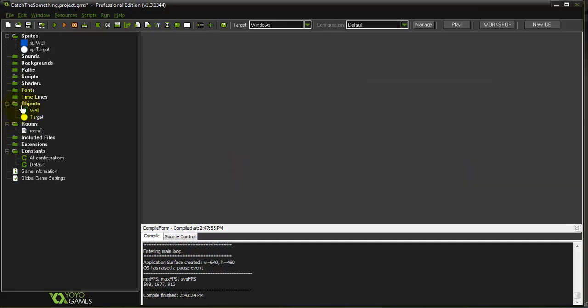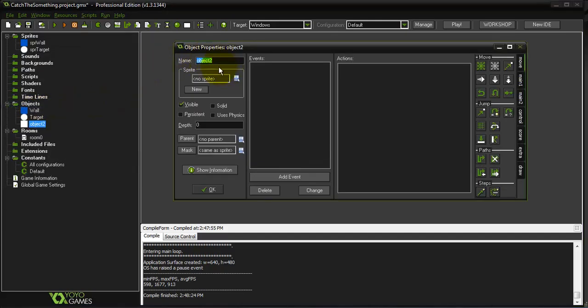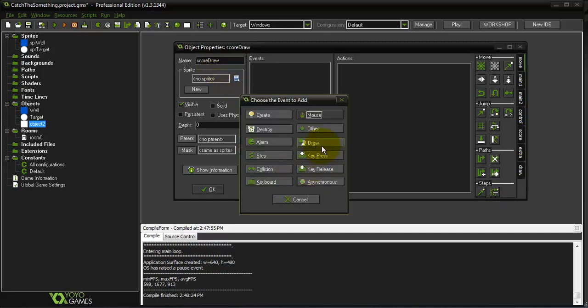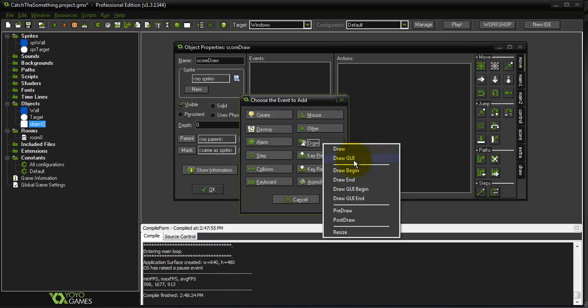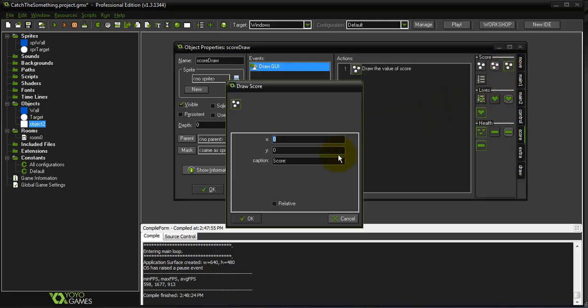I am also going to add in something to draw my score. So under Objects, I'm going to create a new object. I'm going to call this Score Draw. I'm going to add in an event, a draw GUI event. It would also work with a regular draw event in this case. Come back over to Score, and notice we have a convenient draw score action. Put that at 5, 5, which is in the upper left-hand corner of the screen.